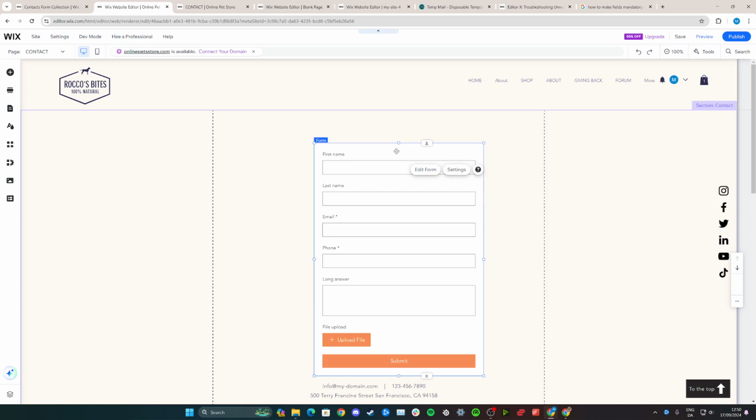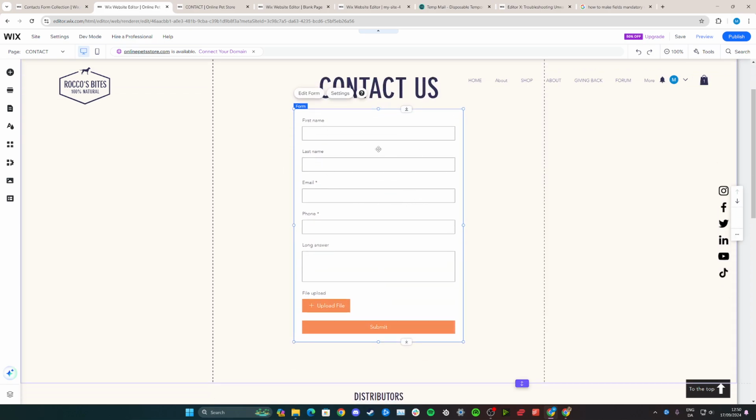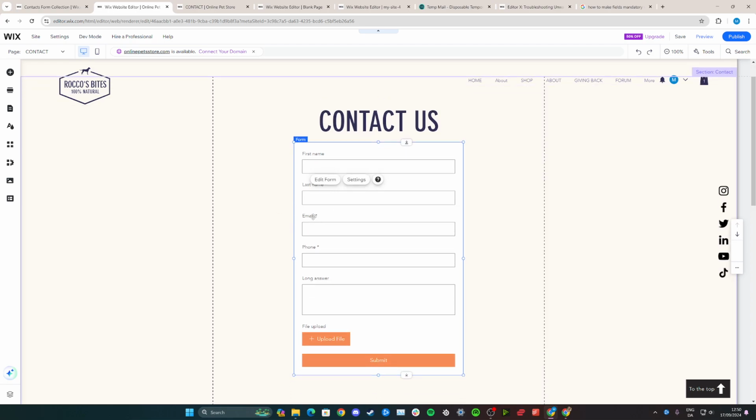And now you can see that we have a form. You can move it around as you want to, and you can also go in and edit all the colors and where they need to be on the website. You can play around with that yourself. But now we actually have mandatory fields. You can see that from these stars.